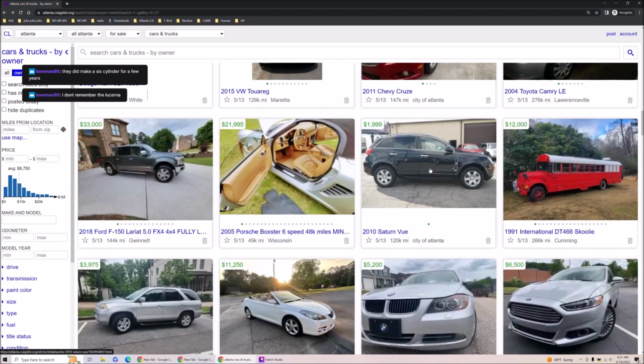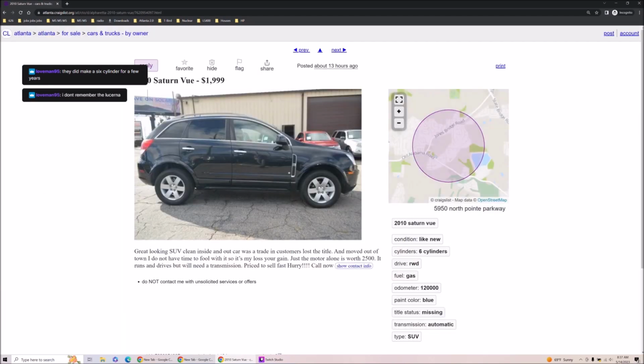Saturn View. This is cheap. That looks like a steal. We'll need a transmission. Just the motor alone is worth $2,500, and it's rear-wheel drive. Talk about rare options of the day. Buick Lucerna with a 3.7. Now we got a rear-wheel drive Saturn View. This is all kinds of rarity popping up today. But the motor alone is worth $2,500. So this one actually has the gold-plated intake manifold, apparently.